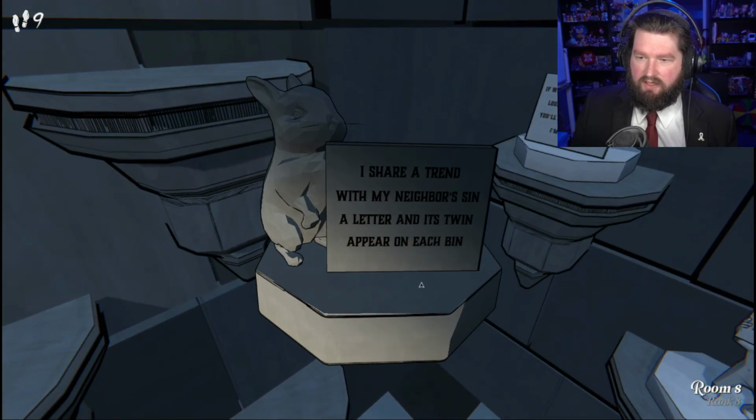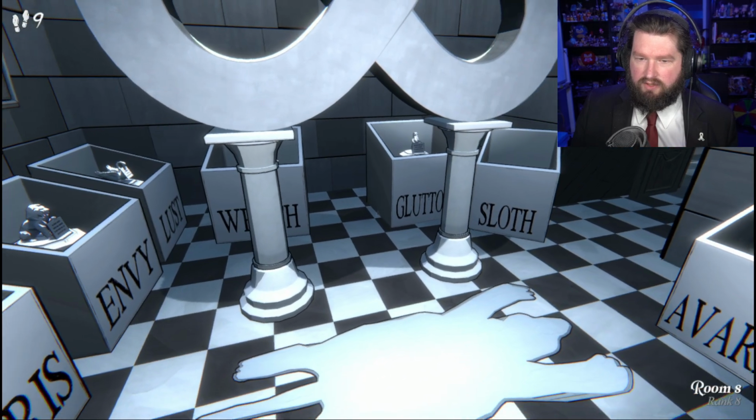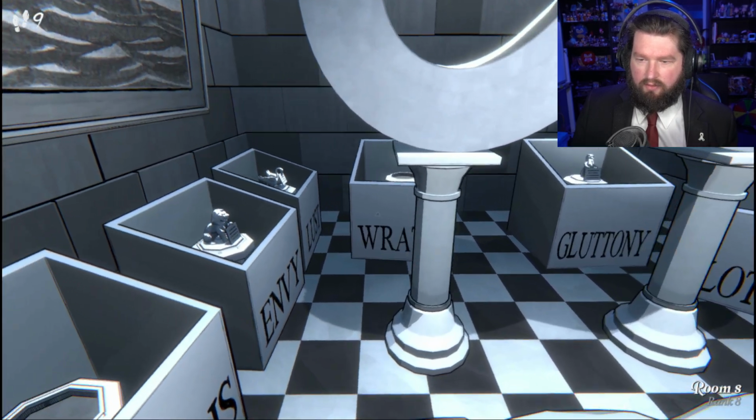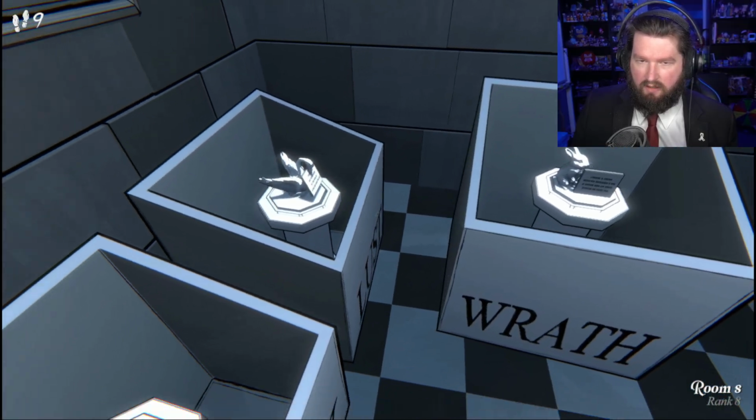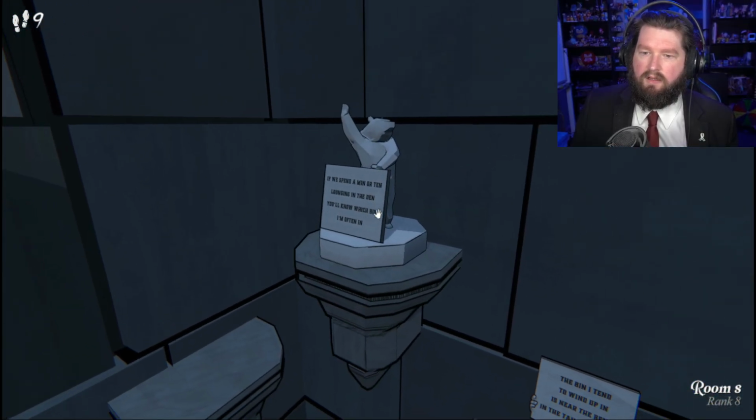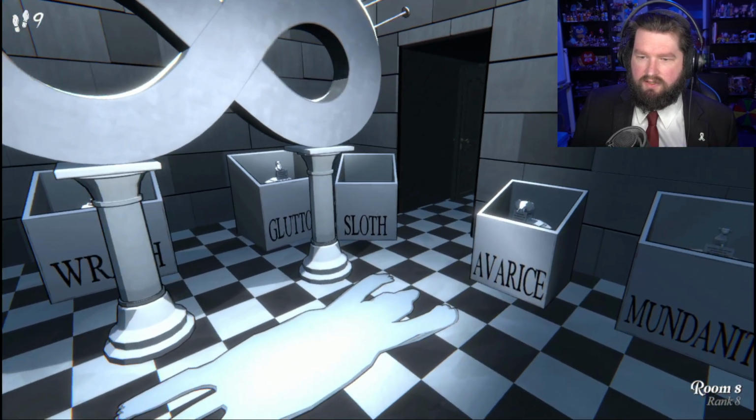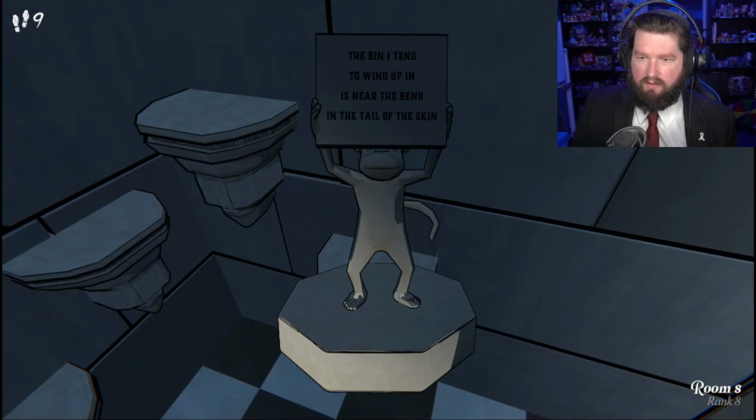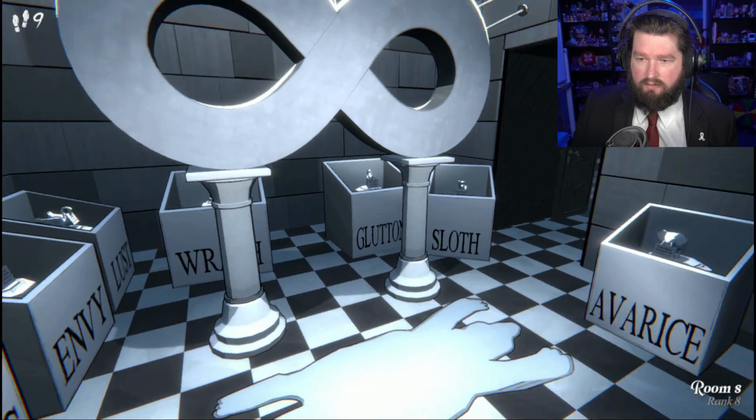Share a trend with my neighbor's sin, a letter and its twin appear in each bin. My neighbor's twin. Sloth and wrath. My neighbor's twin. So that there. If we spend a minute or 10 rounding the den, you'll know which bin I'm often in. Be sloth. And then this one has to be the bend. Yeah. Those all logically make sense.